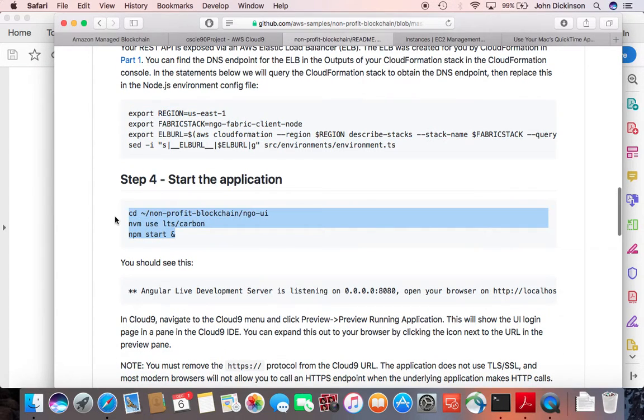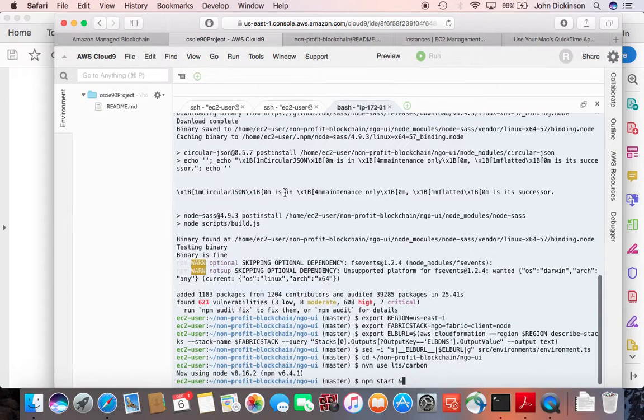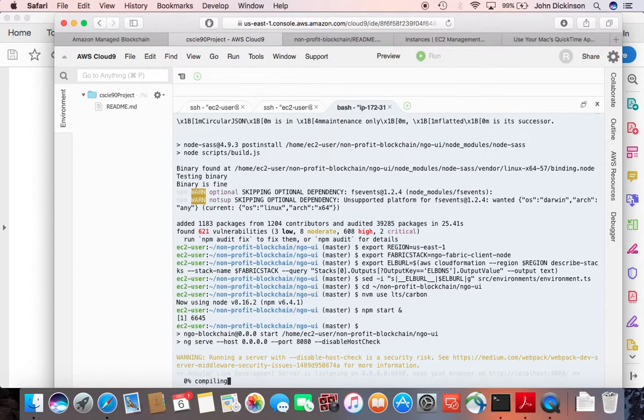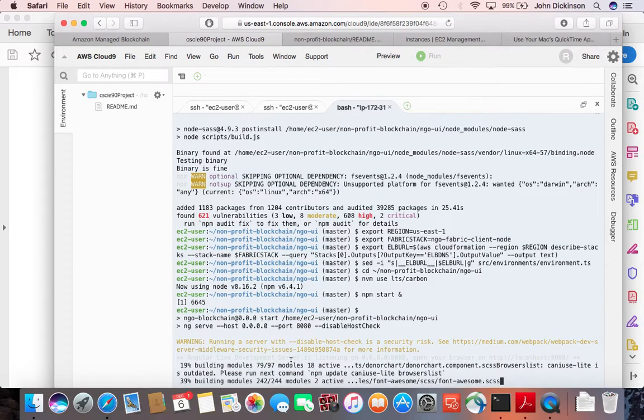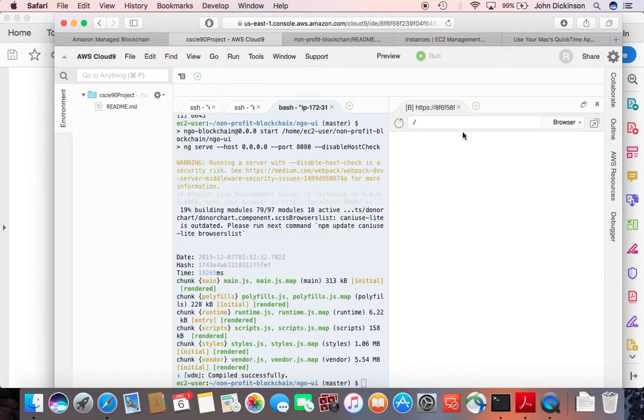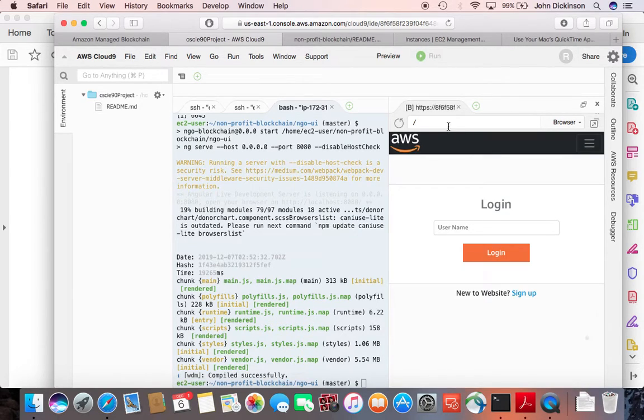Now this is where it's going to get interesting. Well, not yet, but it'll get somewhat interesting, assuming this doesn't blow up. There we go. That's what we want to see. Angular Live Development Server is listening. It's kicking off. So we're going to preview the running application. We're going to pop this out because it's easier to work with.